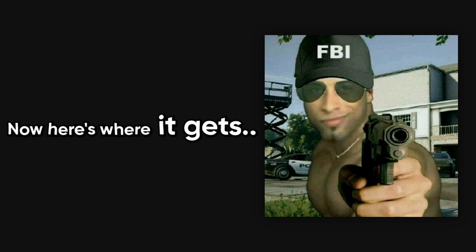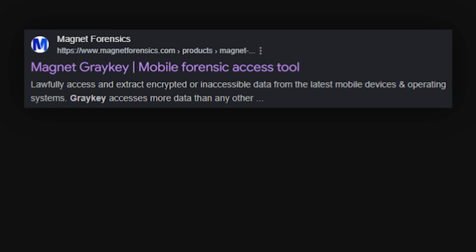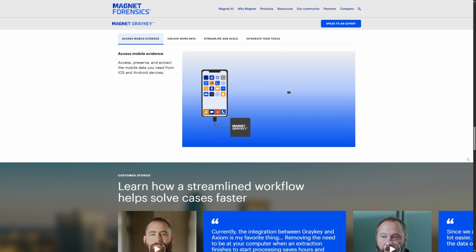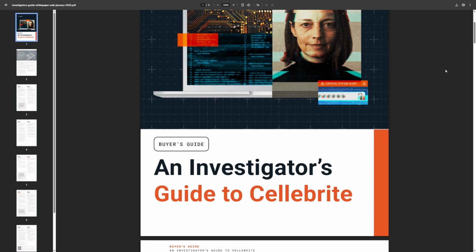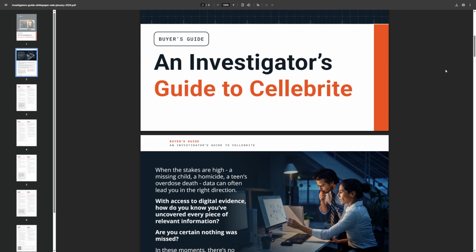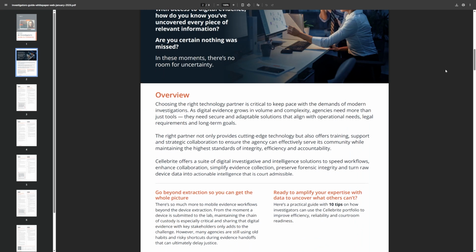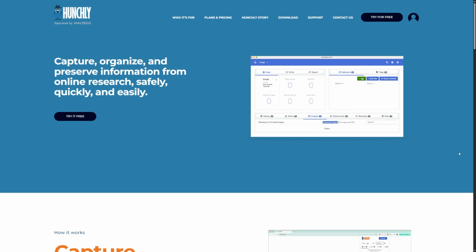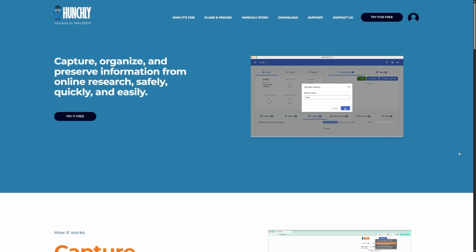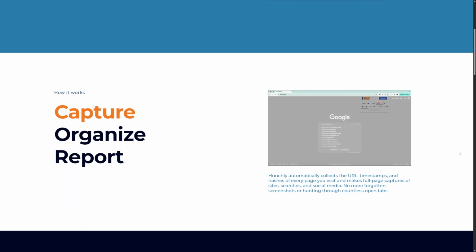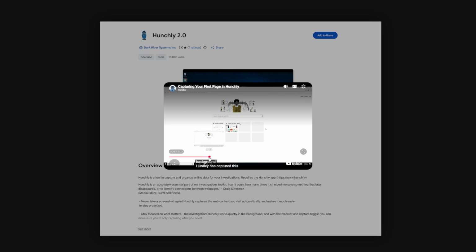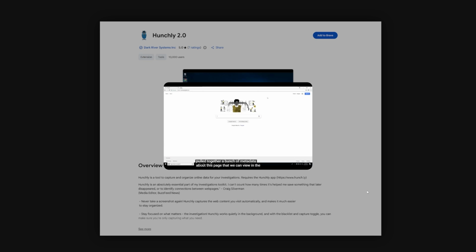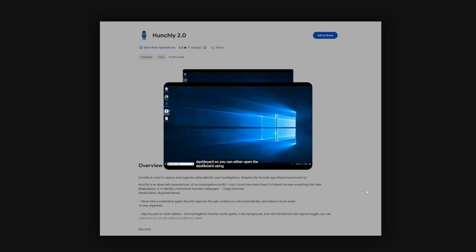Now, here's where it gets genuinely federal level. GrayKey and Cellebrite are the actual tools law enforcement uses to extract data from seized phones. But the public-facing equivalent that regular researchers can access is something called Cellebrite's own published methodology documents, and more practically, Hunchly, a browser extension built specifically for investigators that automatically captures and timestamps every single page you visit during an investigation, building a fully documented evidence trail as you browse. Real investigators use this so that everything they find is admissible and reconstructible later.